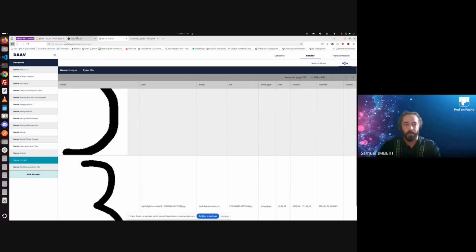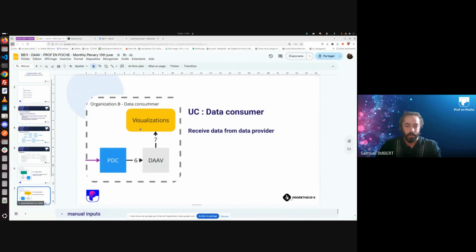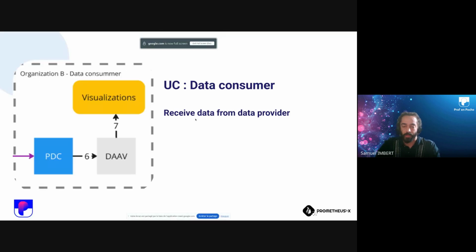Okay, now the second use case: I'm a data consumer. My PDC sends me data and I will put the building block as a receiver for the data, for example, just to do visualization for my CMO or my CEO.